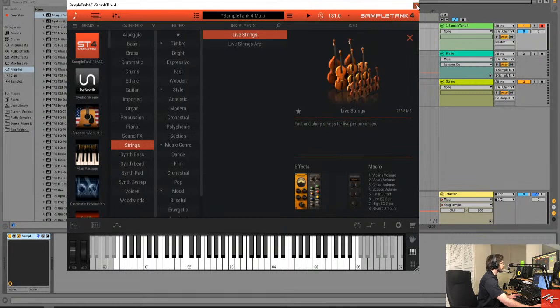So check this out. I loaded my strings. Ooh, a little hot there. Okay, let's turn him down. Now let's say you don't really know what you're doing when it comes to writing MIDI. You don't have a MIDI controller, but you still want to play.